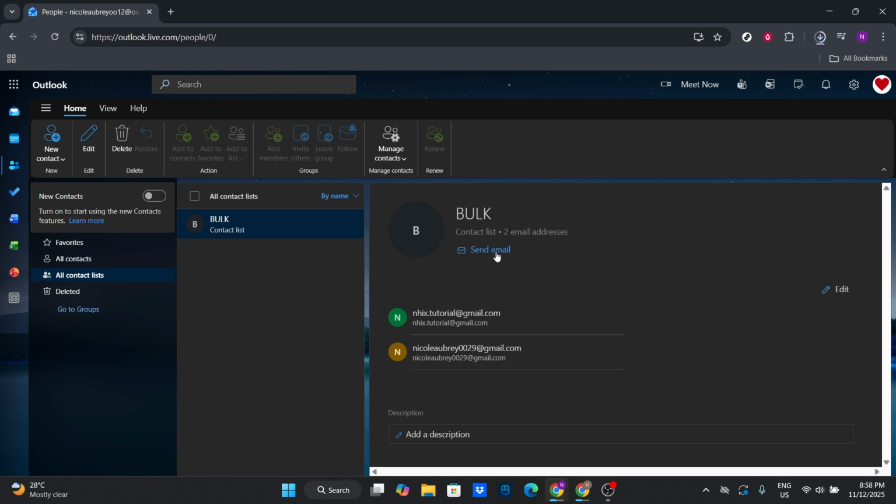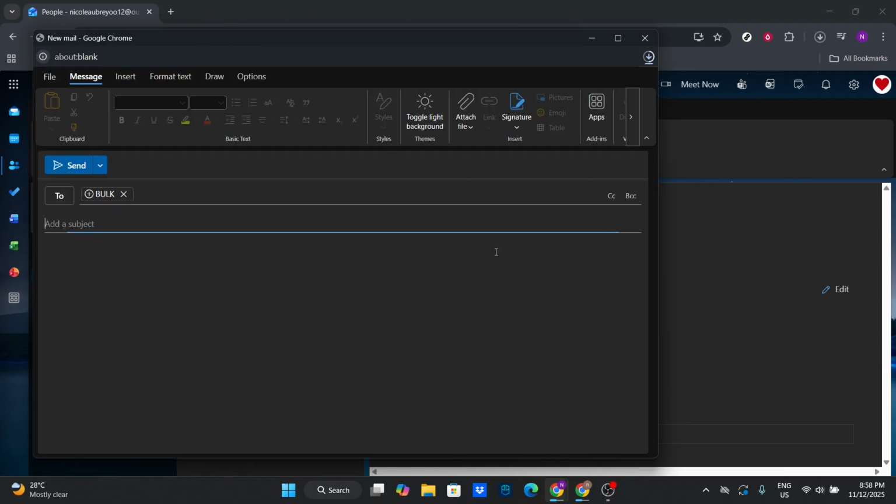This will open up a new email draft with all your contacts from the bulk list automatically added to the recipient fields. From here, you can compose your message as usual. Take care to double check your subject line and body for clarity and professionalism, especially if this is for formal communication. And there you have it. You've successfully set up and utilized a bulk email list in Outlook.